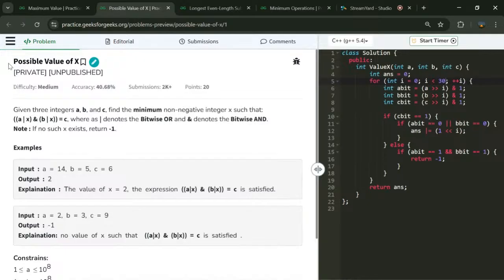So in the second problem, which is named Possible Value of x, you will be given three integers a, b, and c. You need to find the minimum non-negative integer x such that (a OR x) AND (b OR x) equals c. And if no such x exists, then we have to return -1. In order to solve this problem, you need to know the basic properties of bitwise operations. That's enough to solve this problem.